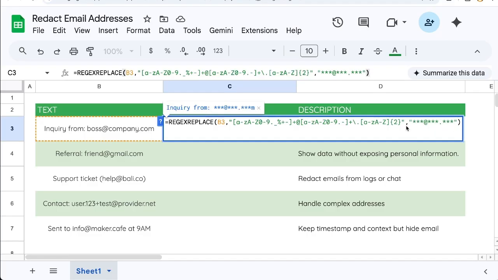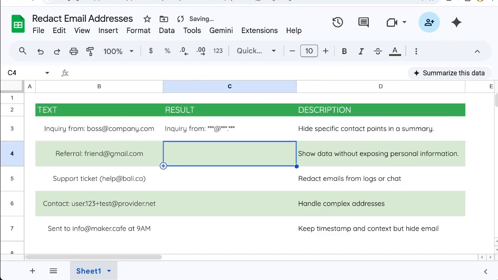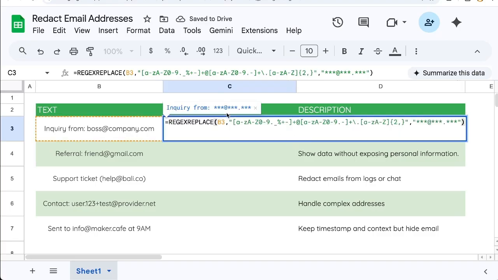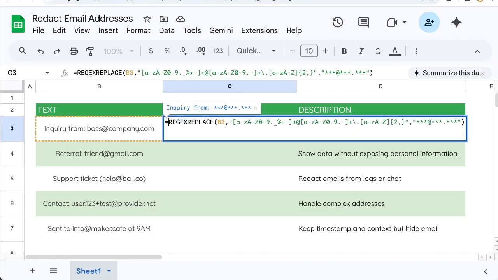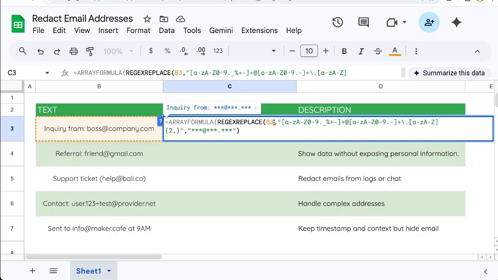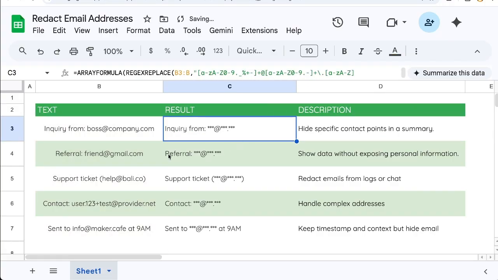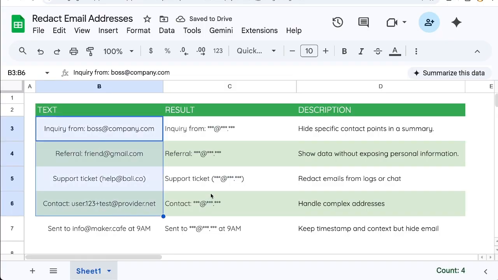We need to add a comma between the 2 and the curly brackets here, because right now it's getting only 2 characters, but we want it to get 2 or more characters. And now we can see that this works. So we've created the regex for before the at, after the at, and after the dot. And we're replacing all of that anytime we find that pattern with this sort of anonymized piece of information. We could wrap the whole thing with ARRAYFORMULA, change B3 to B3:B, and we get every single one right here as an example. Pretty cool, right?